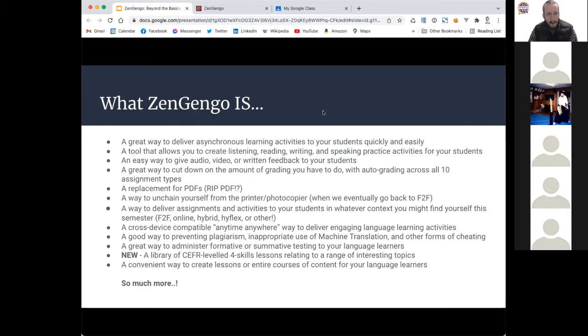And it's a great way to administer formative or summative testing to your students as well. So formative testing is something that you might give once a week or once a month, or even a couple of times a semester. Summative will probably be at the end of each semester. So you can do testing with ZenGengo. And also we have a new library of CEFR-leveled four skills lessons relating to a range of interesting topics. And I really want to talk about our new lesson library today.